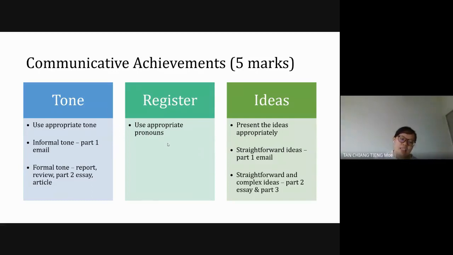Okay. Next is tone. You need to use a formal tone for movie review and also report, part 2 essay and your article. You only use informal when you are writing email or maybe writing story, but the rest you need to use a more formal tone. Register is you need to use appropriate pronouns. Pronouns is your kata ganti nama.